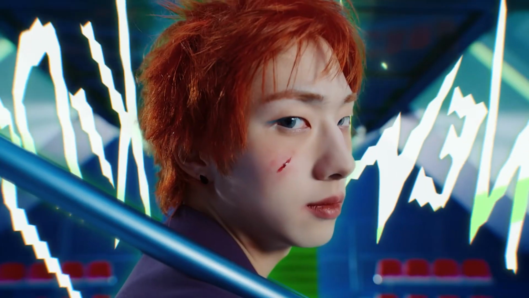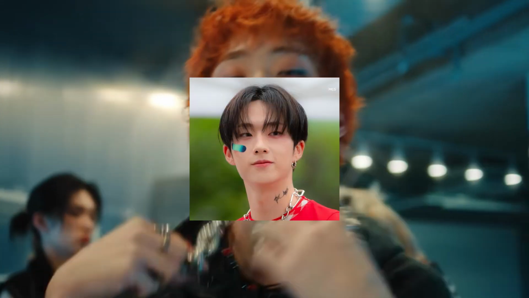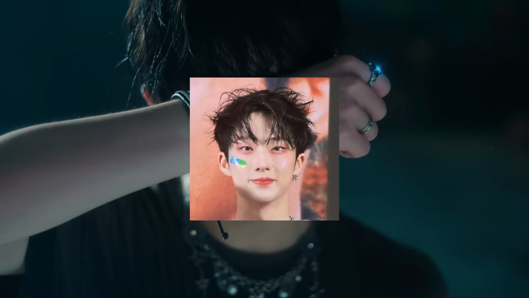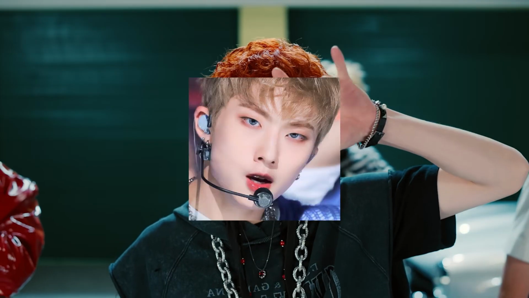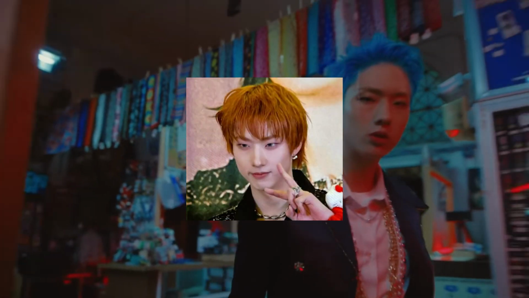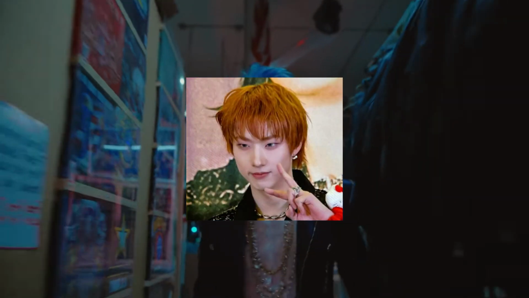Jiung has 4 essences, the first being Gamine. His face is very delicate and petite. It's slightly angular. He has a very strong, youthful, and cheeky vibe. Next, he has dramatic essence. His face is very angular with sharp and narrow features, giving him a striking appearance, especially in the brow and eyes area.